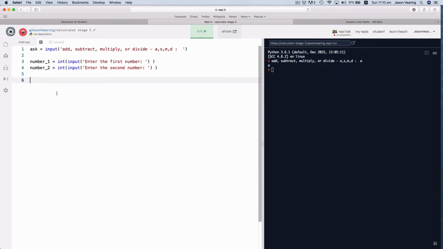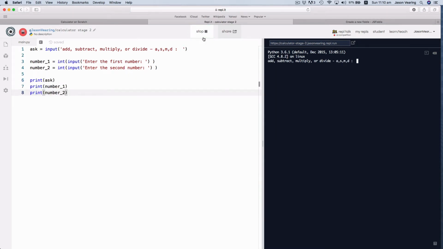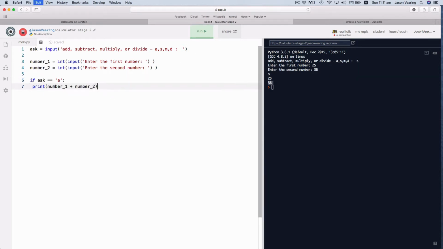So now let's test all of our variables. Okay, testing works. So if the user types in A, we'll then print number 1 and number 2. So 20, 30. Okay, so I use the if ask is equal to A, not the single equals, but if ask is actually A, if the user typed in A, then do this.